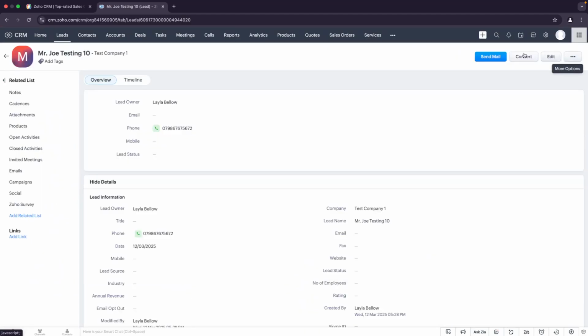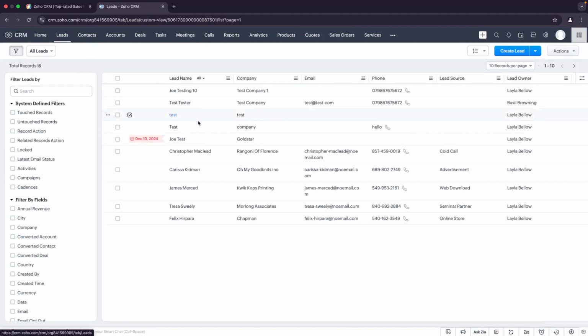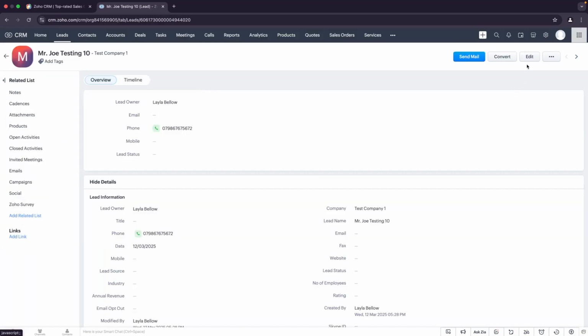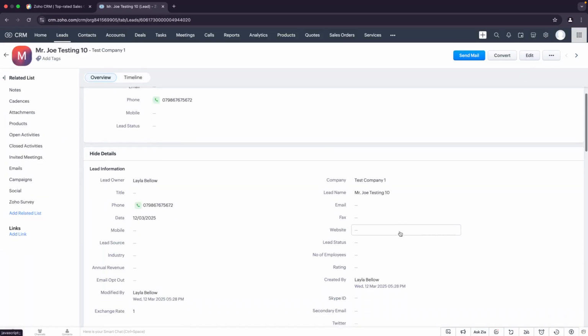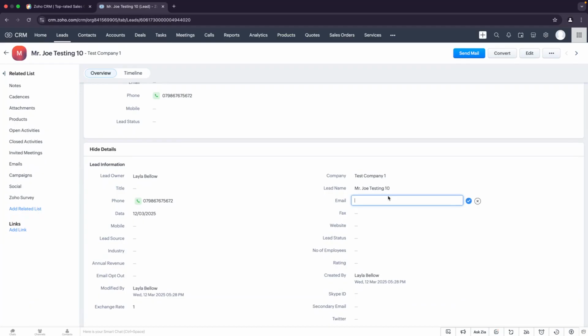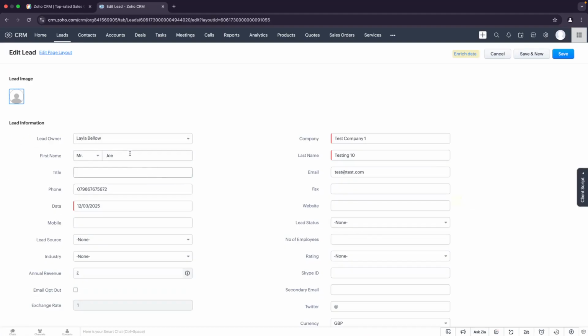So coming back into the leads module, if we go into the leads module again, these are all the leads, and this is the new lead that we've just created. We'll click onto it, and on the top right hand corner we can edit the lead, or we can fill in the information from here as well. Let's just say test@test.com, give it an email address. Or we can come in here and edit the lead.